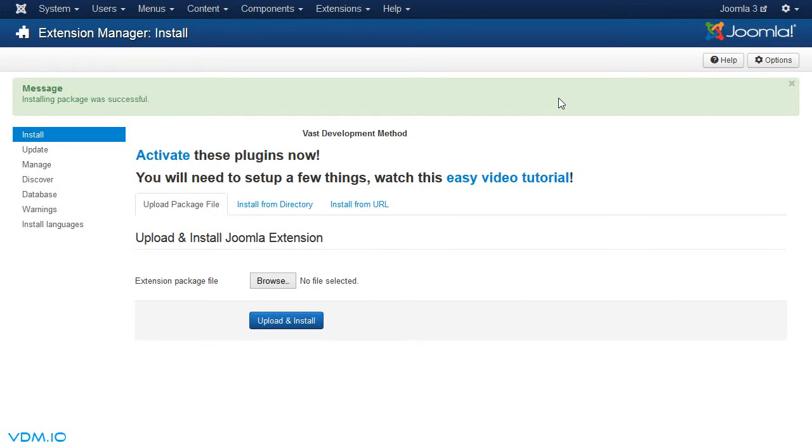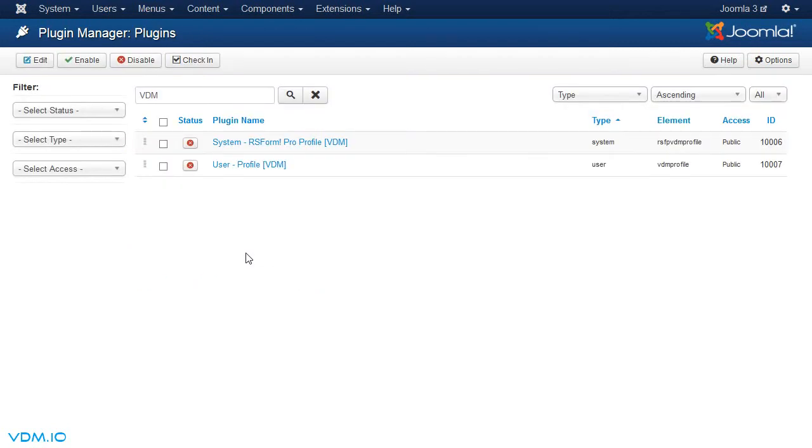Having installed the RSForm Pro Profile Plugin from Vast Development Method, you can activate them by clicking here. There are two plugins. One is the System plugin for RSForm Pro Profile, which basically integrates RSForm with the profile. The other one is User Profile, a profile plugin that was originally built for RS Membership to bring its fields over to your default Joomla profile page. We have adapted that so that it also includes the RSForm Pro profile.